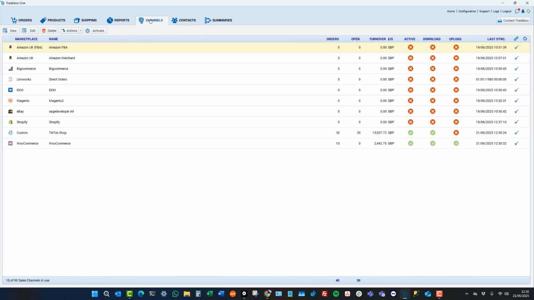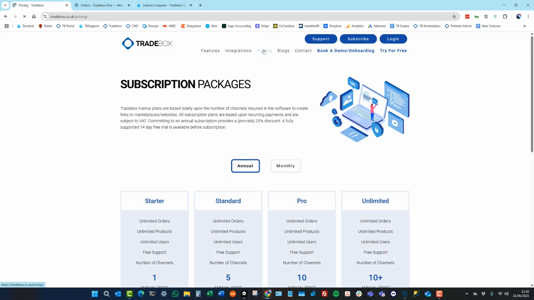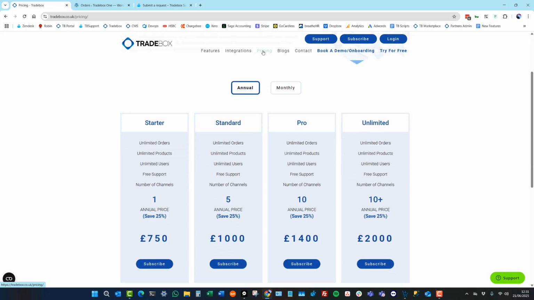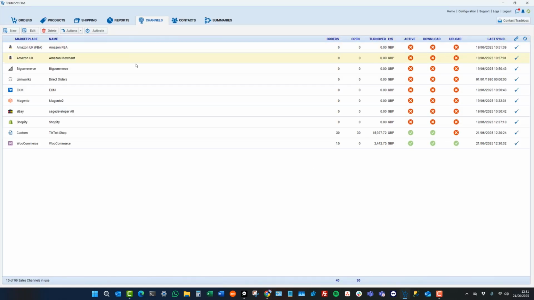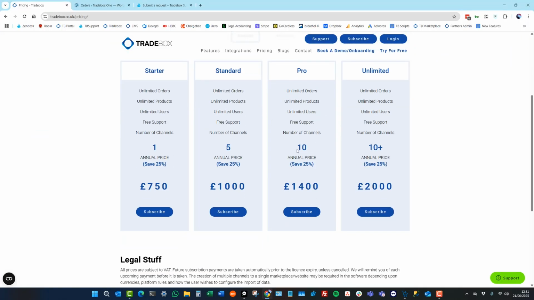In terms of pricing, if you again come to our website, tradebox.co.uk, there's the pricing link. We don't hide the prices, they're very, very straightforward. Pricing is based upon how many channels you have in the software. So just to go back to Tradebox, these are the channels, and you can see I have 10 channels in this link. So I would require at least the Pro license, which allows me up to 10 channels. That is the only metric that we use. You can have an unlimited number of users, unlimited orders. It's just the number of channels.